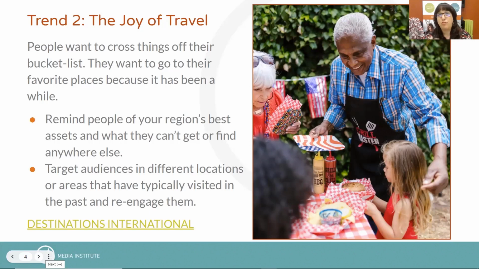We see a lot of people returning for the first time in a couple of years. So how can you take that joy of travel, that familiarity, that connection that you have with people as a favorite place that they love to go? Or how can you capitalize on the fact that something people can do in your region is a bucket list kind of approach?